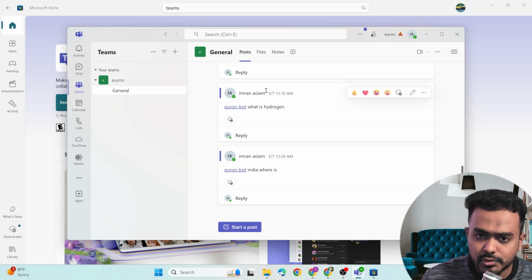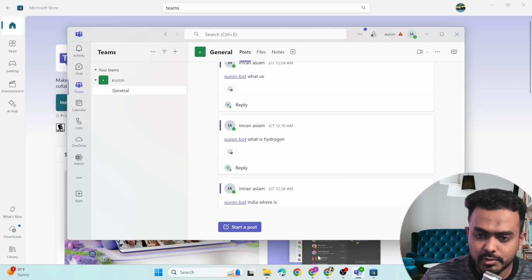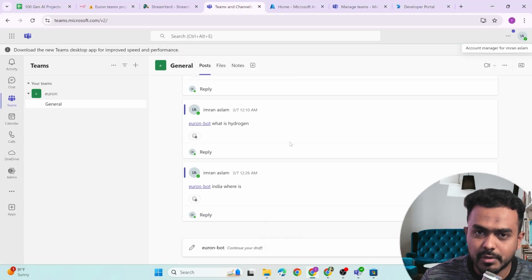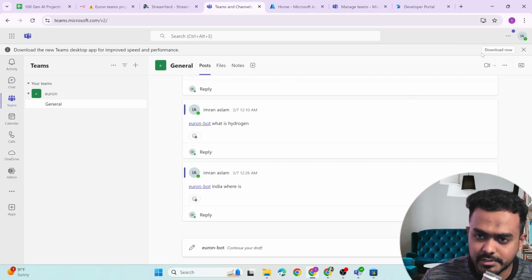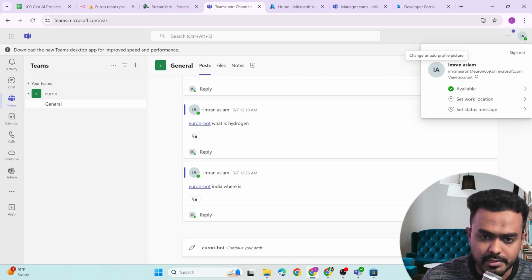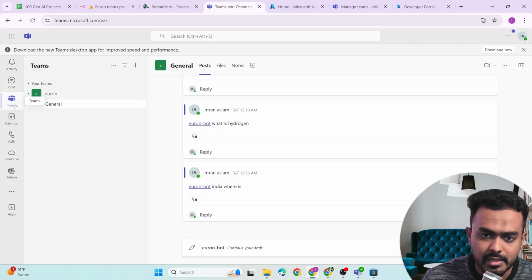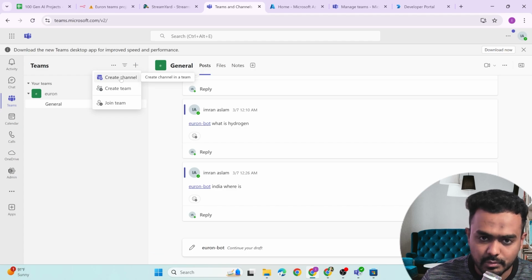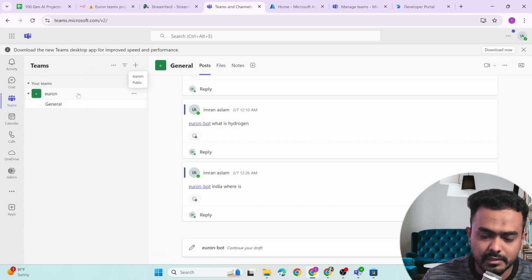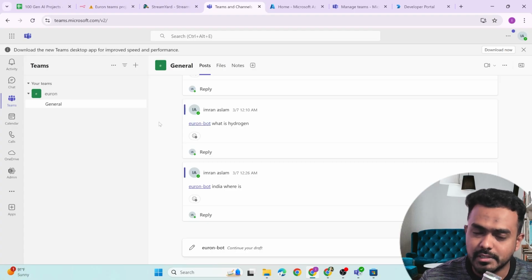This is one way. The alternative is to access it from the web browser. You can search for Microsoft Teams there and register. This is your account, so from here I also have access. If I go to Teams here, right now I have one team called Euron, and this is my General channel. I also have access to create one more team as well as a channel. Here I'll go with this particular team, Euron. So make sure you have Microsoft Teams installed to complete this project.